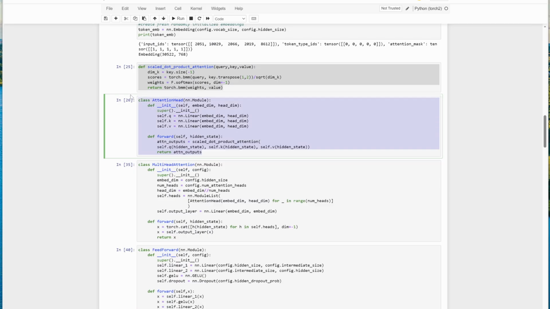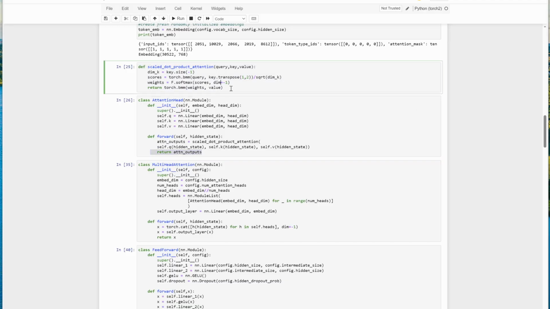Now I'm putting it in a class so that we have it available. As I've mentioned to you, these are just projections of the input vectors and the weight vectors. So that's what we've done here, and this is where we used the scaled dot product attention that we've written in this cell, and we return the attention outputs, the weights multiplied by the value.